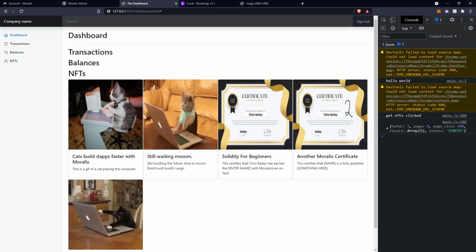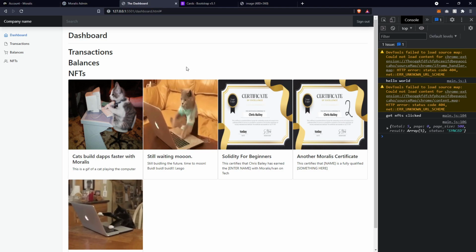We'll start developing this particular dashboard a little bit further in the next series, where we'll start looking at transferring tokens and transferring coins, balances, and also transferring NFTs. So we can really start to build this out into an actual usable wallet.